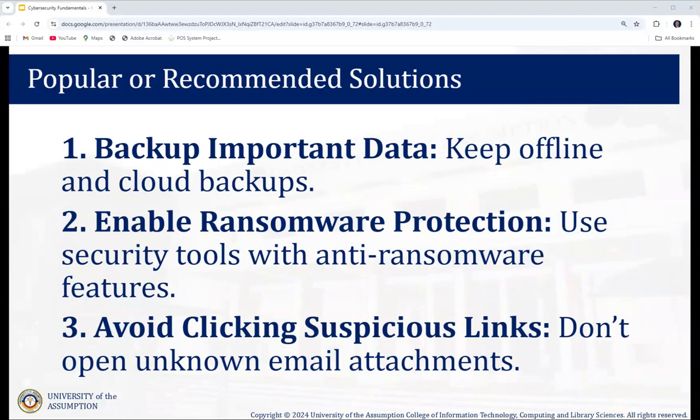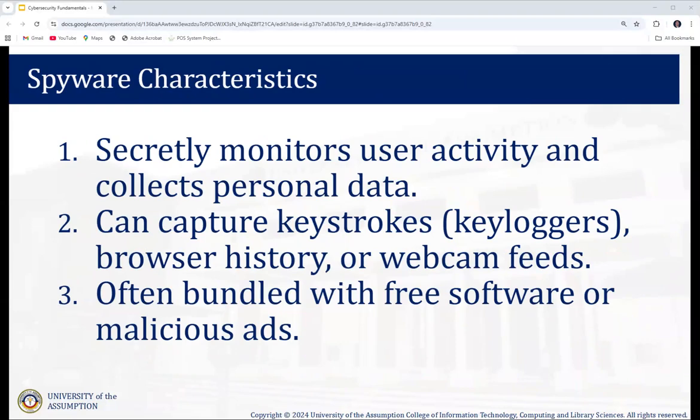And we have the following recommended solutions. We back up important data, we enable our ransomware protection, and avoid clicking suspicious links.